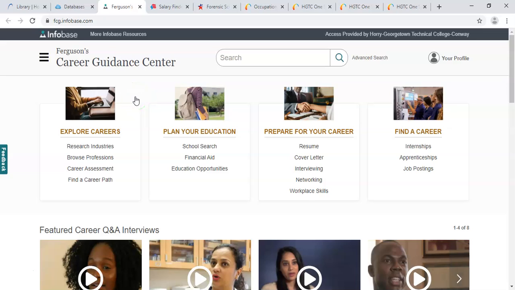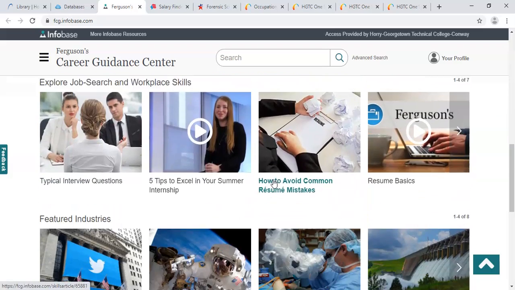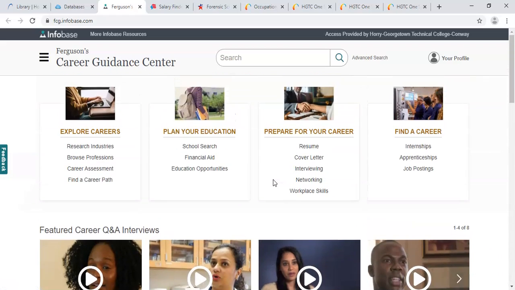When we get into Ferguson's, you'll notice that there's a lot of information on the page, and you're welcome to navigate your way around and see what some of the things are on this particular database's homepage. For example, there's information about preparing for your career with regards to how to write a resume, cover letter, improving your interviewing skills, and a variety of things there. Scrolling down, just showing you some of the things that you'll find as you're going through. But the part that you'll probably want to take advantage of is the search box here at the top. You could come in here and you could search for a specific field.